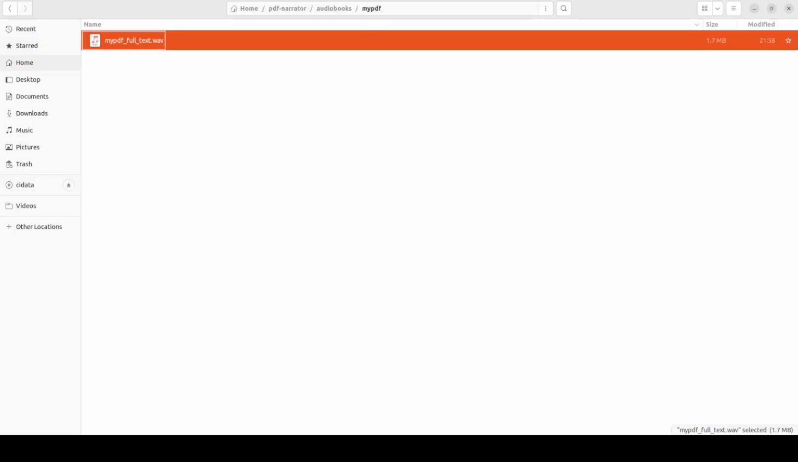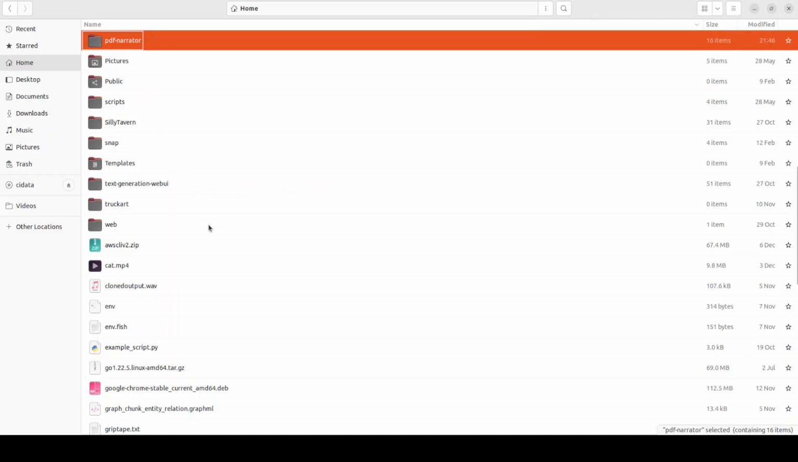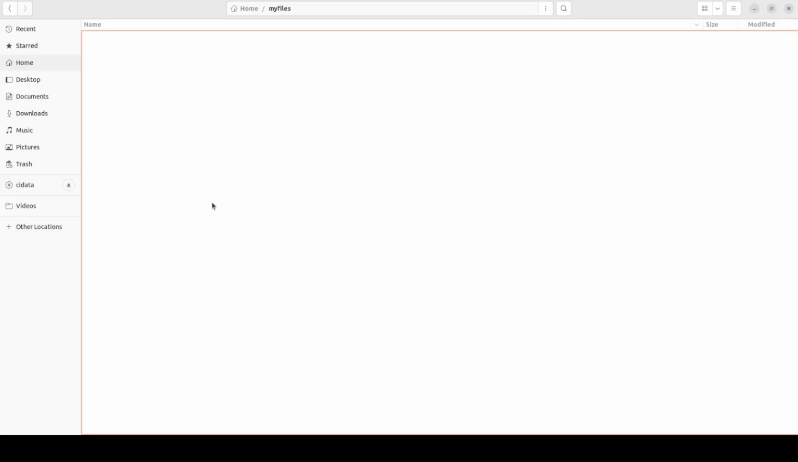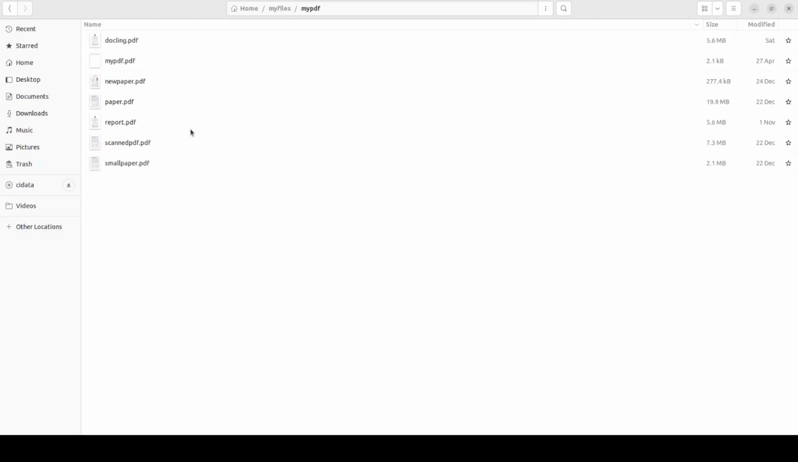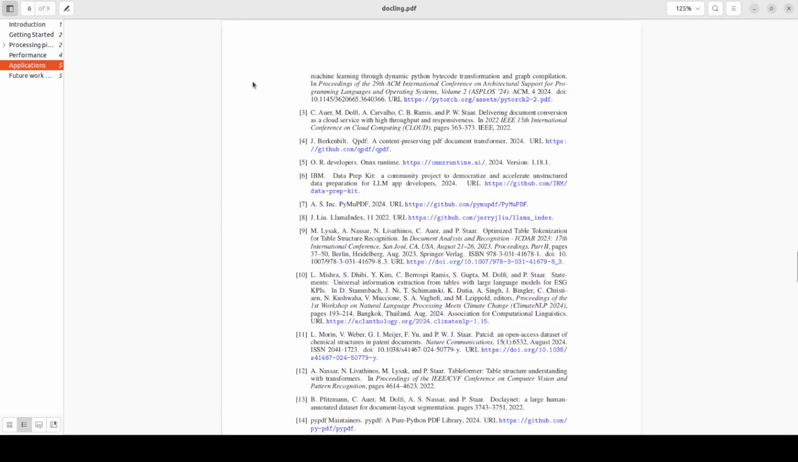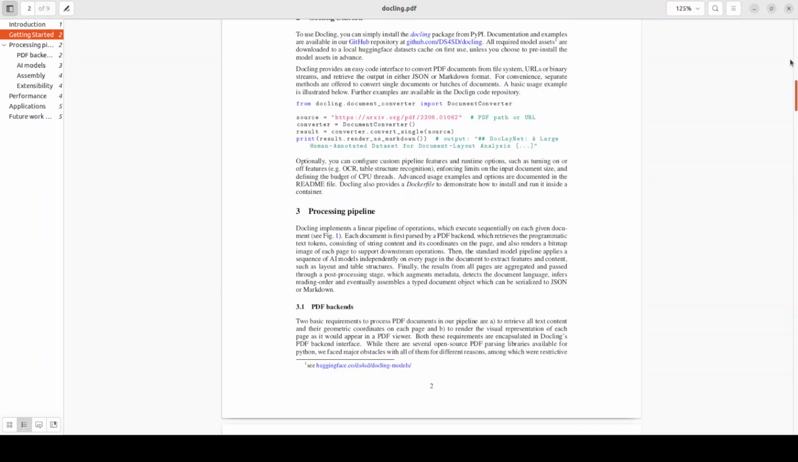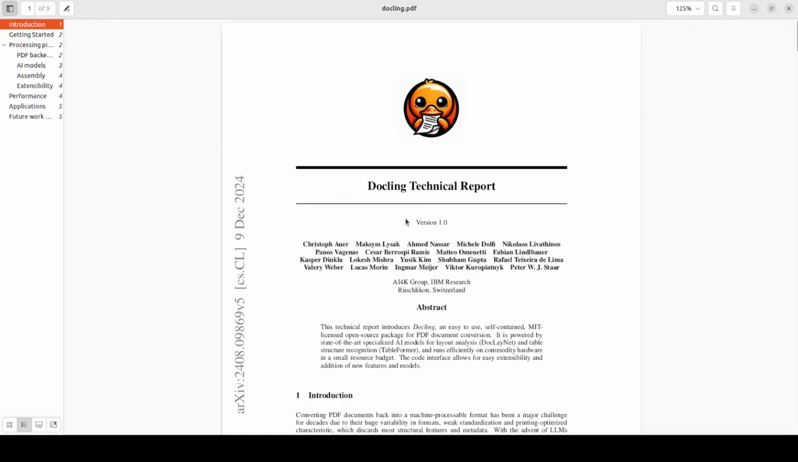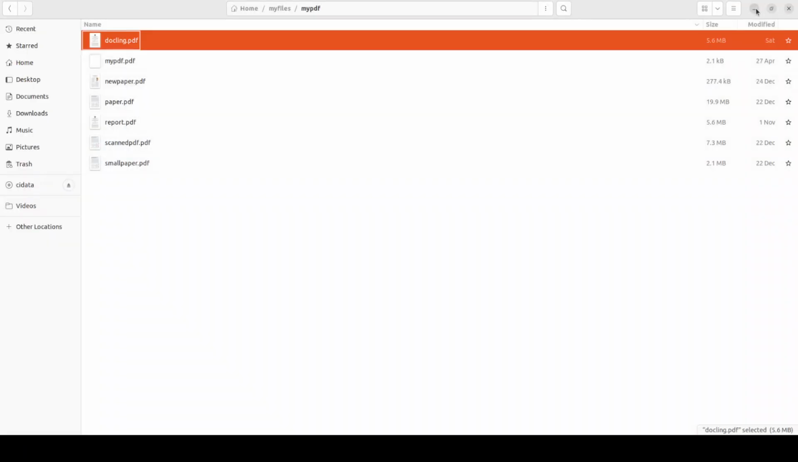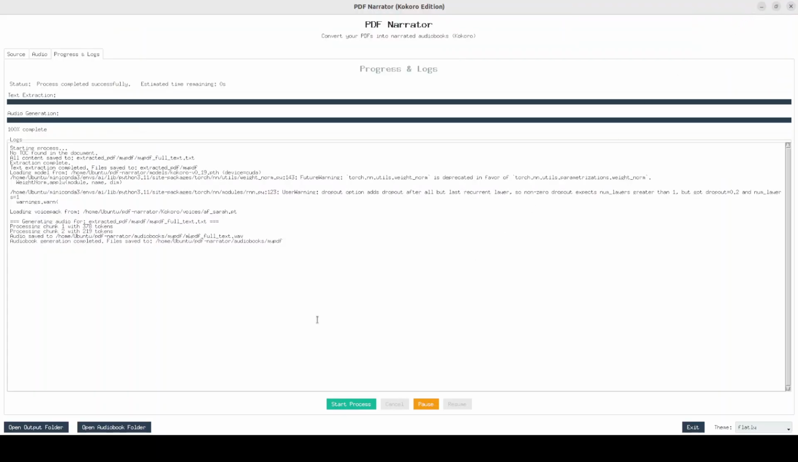Now for the bigger file, I'm going to provide it a bigger file. So I'll just go here. I have this Docling technical report, which I'm going to give to it. It's a big file of 9 pages with a lot of stuff. So let's see how it performs with it. Let's do it in real time so that we would see what is happening.